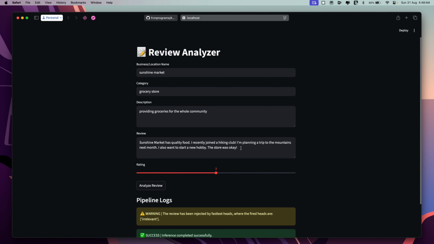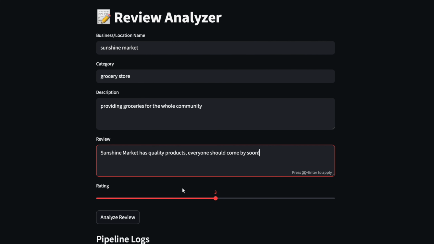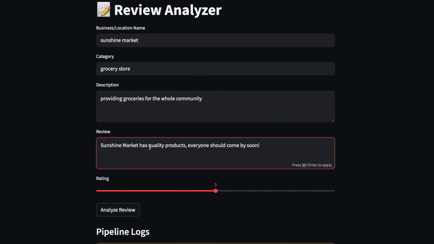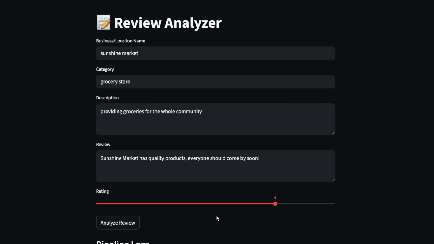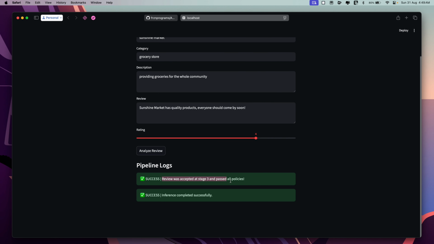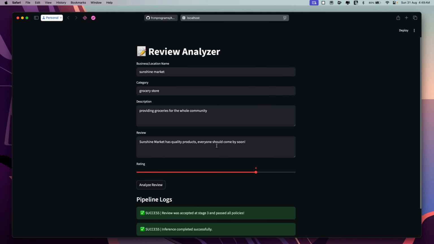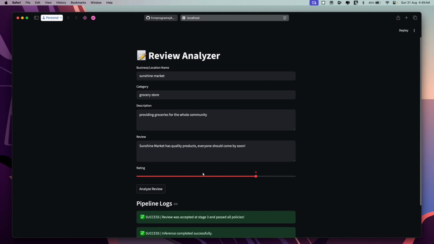So what would happen if I were to change this to make it something that's way more relevant? So I have an example here. You can see that now the person is talking about the market, that they have good products, and that everyone should come by soon. And I can just change the rating, Analyze Review, and you can see once again in a split second it has definitely passed. This is clearly a relevant review. It doesn't violate any safety protocols, and there's no spam, no advertisements, so all of our policies were satisfied.